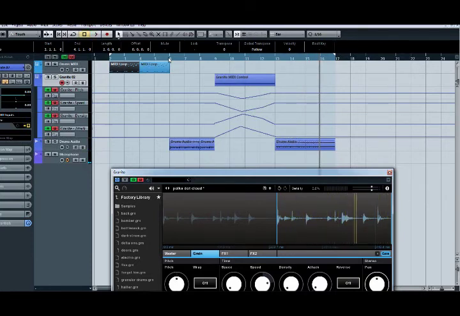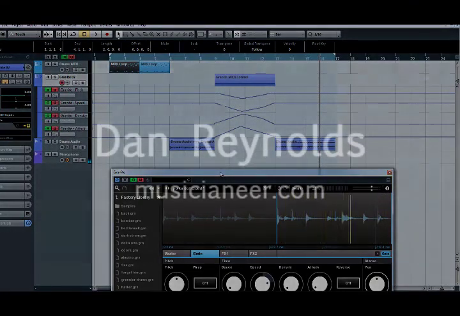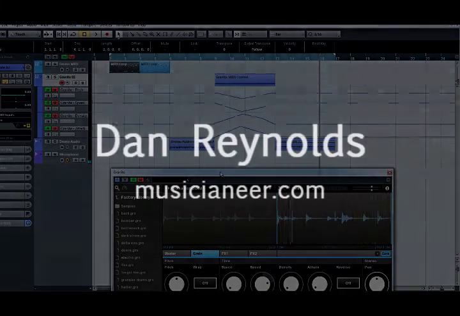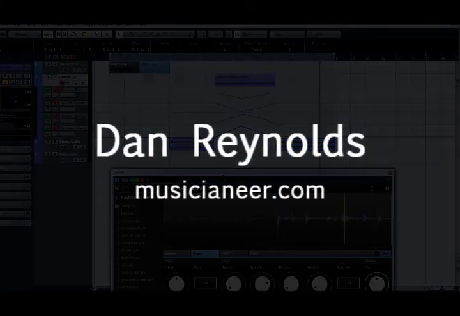So there you go. There's a quick way to automate Granite in your project to create cool musical effects, breakdowns. You really could do a lot of stuff with it.